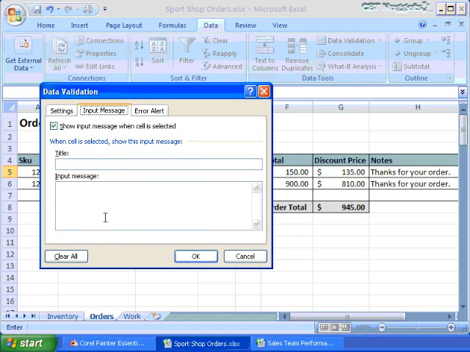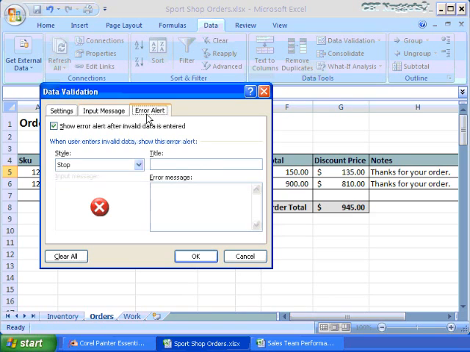Well, what's our input message? This is not doing data validation. This is just giving the people an idea of what they're supposed to do in this cell when their pointer hovers over that. We'll come back to that.